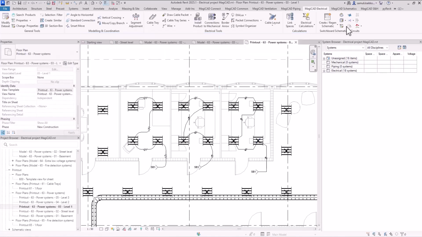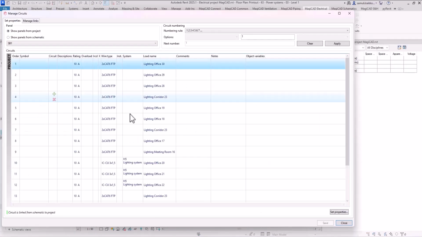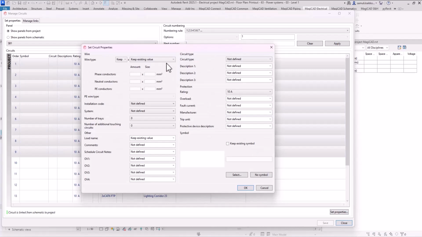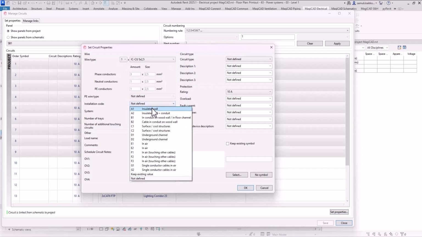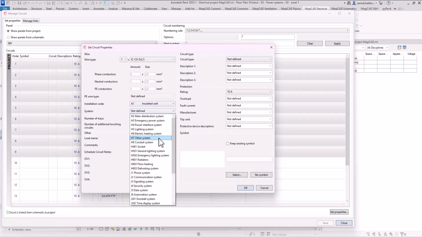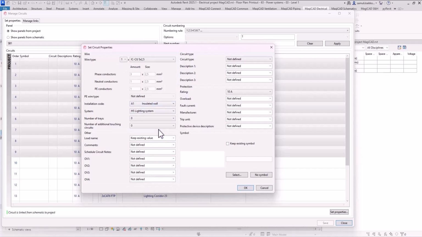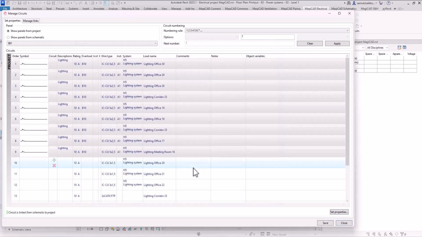Let's manage some circuits in MagiCAD for Revit. We have dedicated tools for this. You can define properties which are necessary for electrical designing, such as supply cable, properties of the installation, and properties of the circuit. Symbols play a huge role in electrical designing.